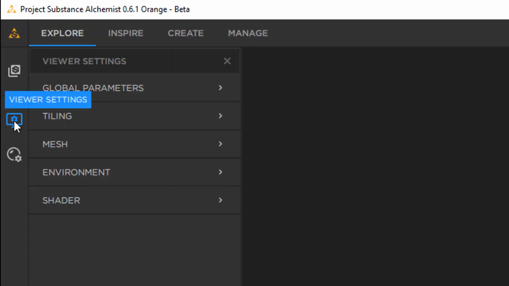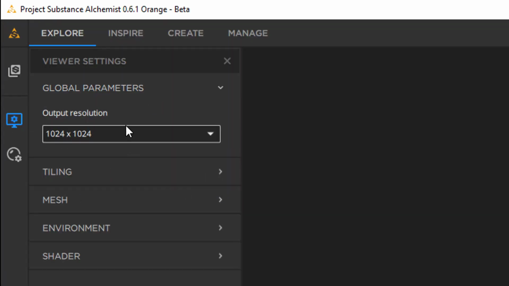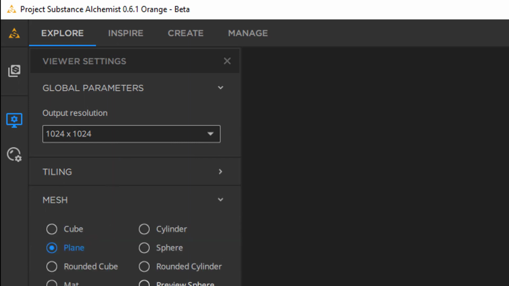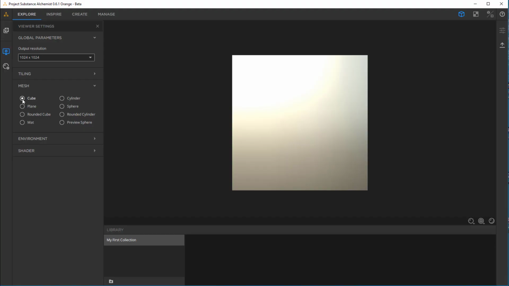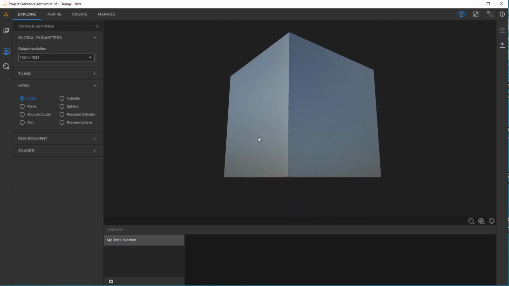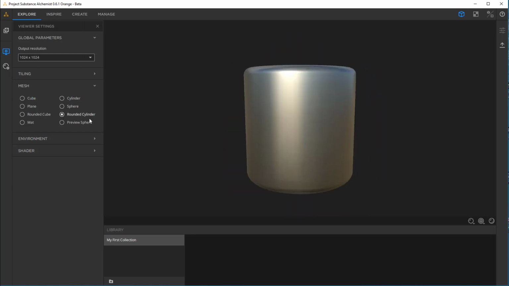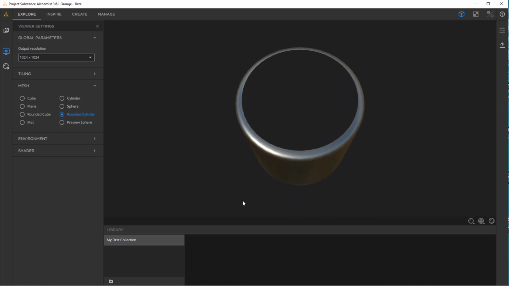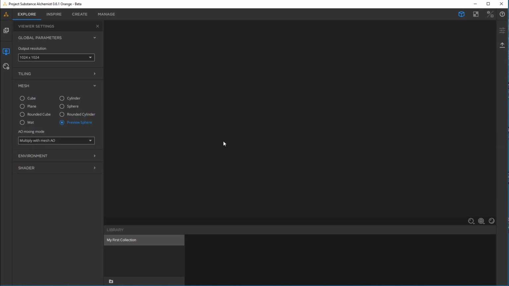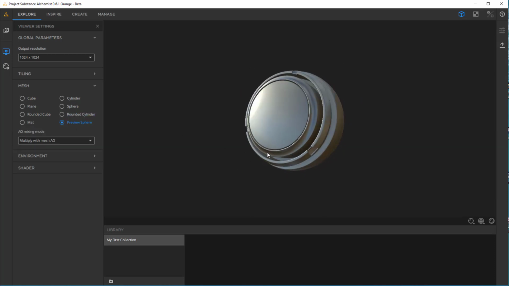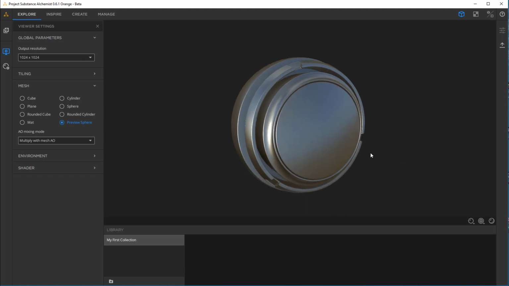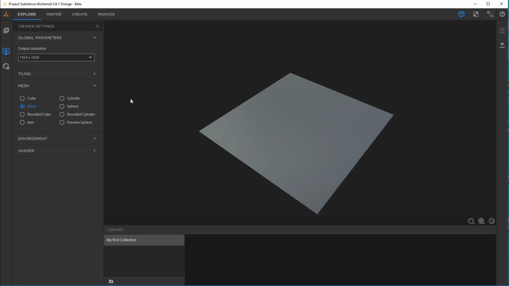Let's go here first. One of the parameters is the output resolution, which doesn't matter really, but the mesh is interesting, and I set it to plane. You can also have a cube here, and you can use the Maya shortcuts on the keyboard to rotate around that cube. This is the rounded cylinder, for example, which is empty. This is a sphere, a sort of preview object here, which is mostly used, I think, but I use a plane today. This is the plane.